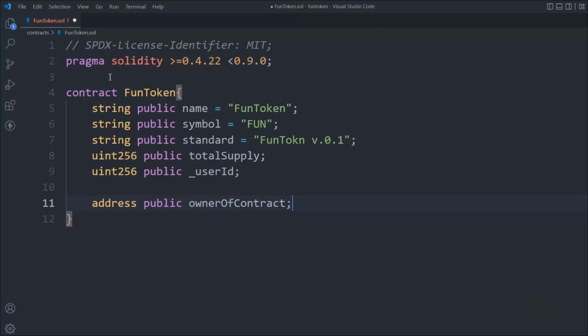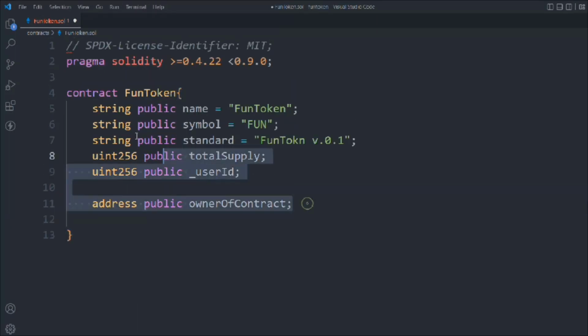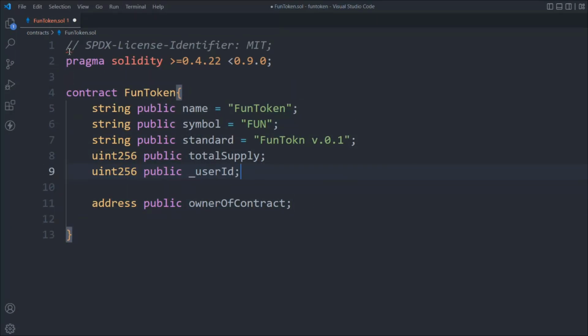Okay, now this is our state variable, and here we are missing something. Remove this comma. Okay, now it looks perfect.